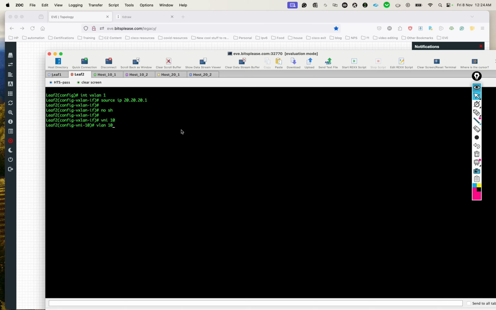VLAN 10, right? Because the same VLAN 10 has to be mapped to VNI 10. The VTEP peer IP, this time, is going to be 10.10.1. Perfect. Let's do the same thing for VNI 20. It maps to VLAN 20, and the VTEP peer IP is this one. Cool. All of that is done.